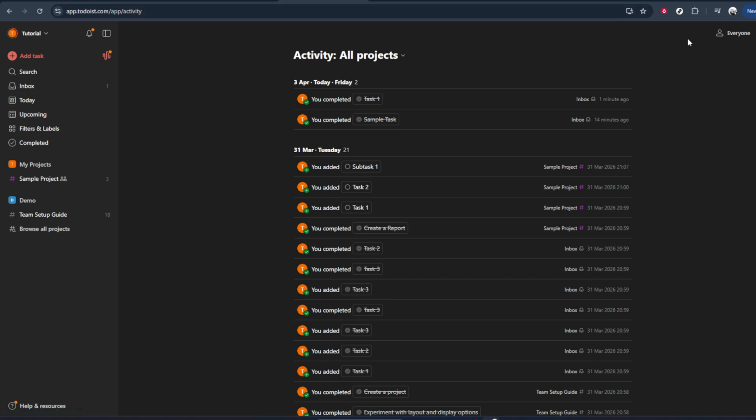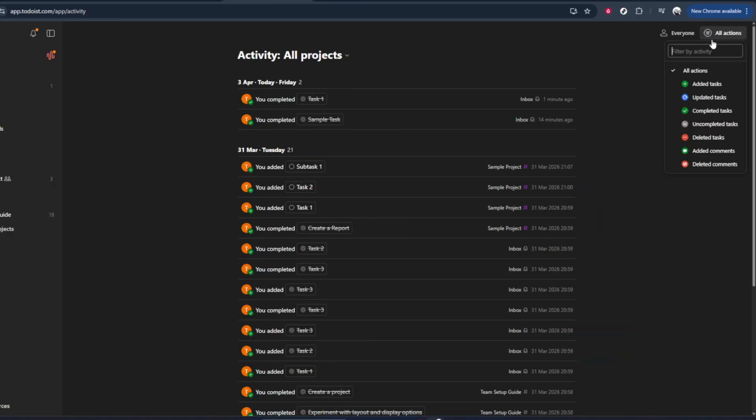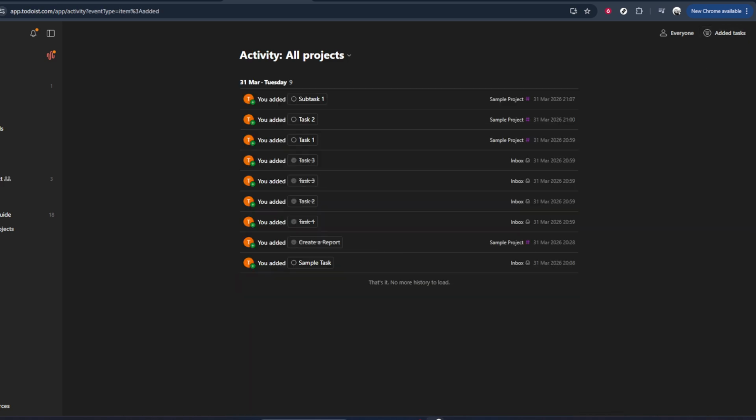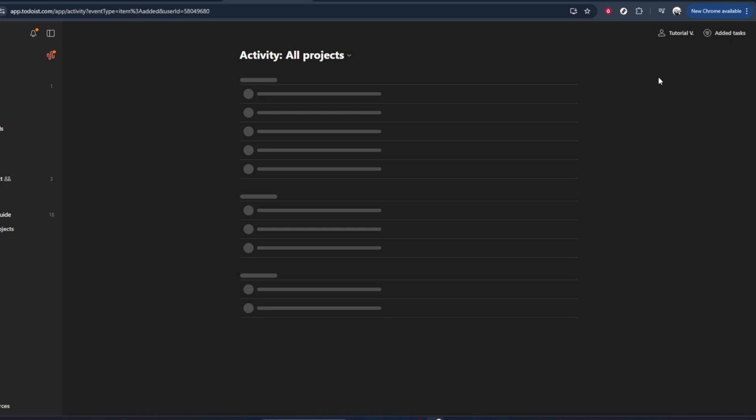Now, at the top of the activity log screen, look for an icon with 3 horizontal lines. This works like a filter or menu button for the activity feed. It's usually near the top area of the page above your list of events. Click on those 3 lines. This will open a panel or drop down that lets you refine what kind of activity you want to see.